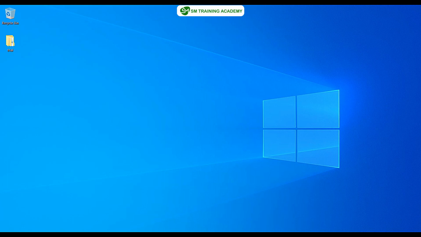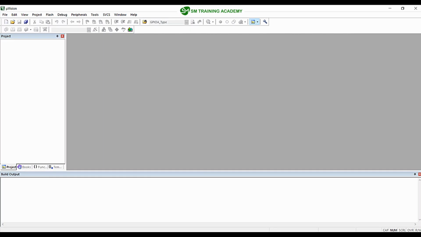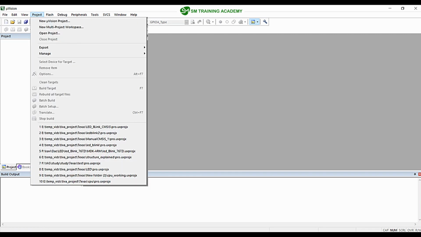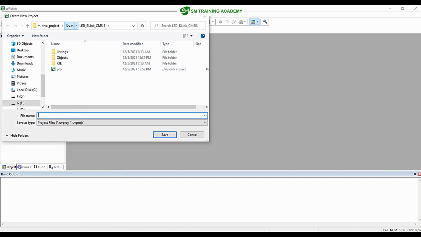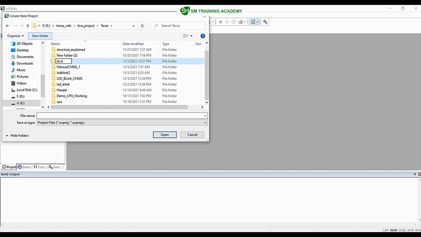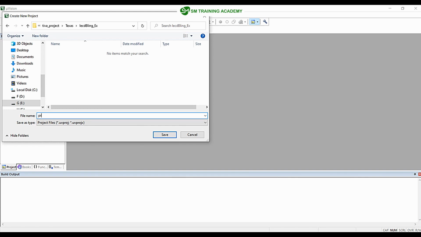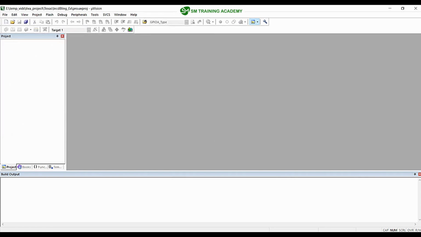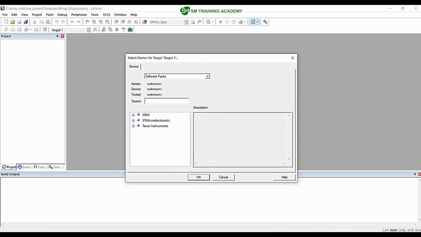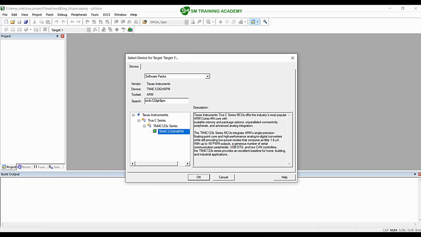So I'm just opening the Keil MicroVision. I'm going to build the project from scratch by including all the CMSIS and startup files. Click on Project, New MicroVision Project, and go to the respective folder. Here type in the project name and click on Save. In this tab, select the device, that is nothing but TM4C123GH6PM. Just type in the device name right over here in the search box so that this device will be listed. Double click on this and then click on OK.